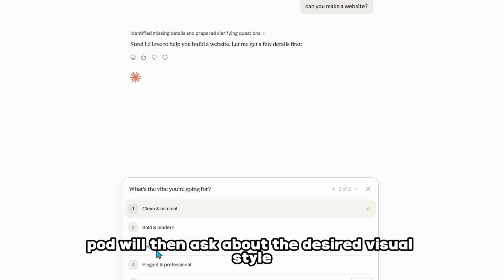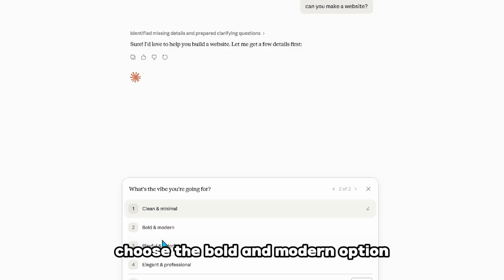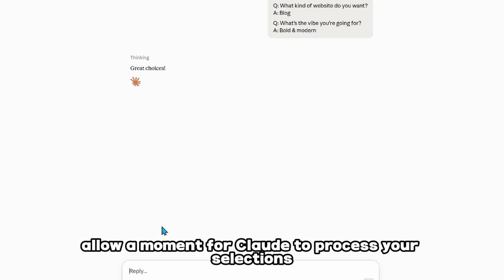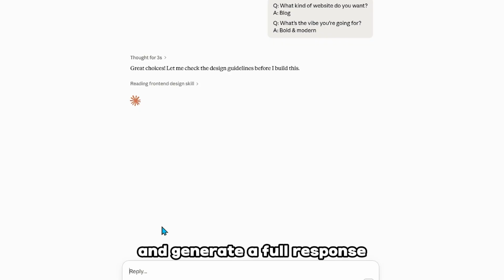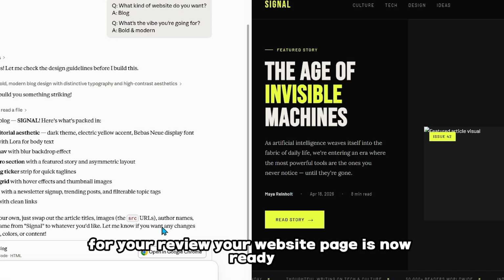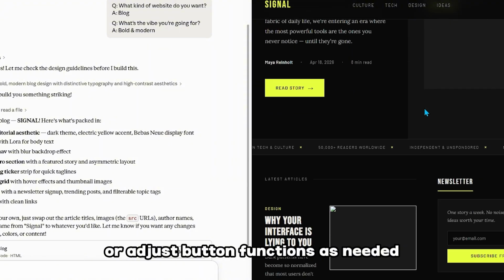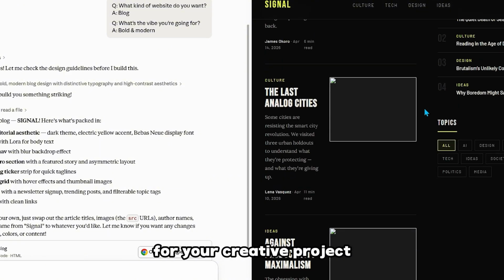Claude will then ask about the desired visual style. Choose the bold and modern option from the choices. Allow a moment for Claude to process your selections and generate a full response for your review. Your website page is now ready, and you may proceed to add images or adjust button functions as needed for your creative project.